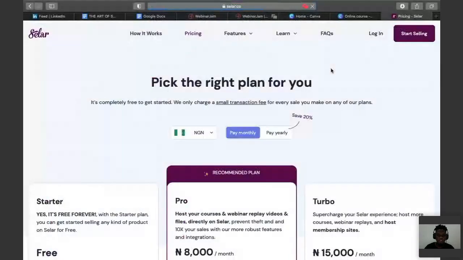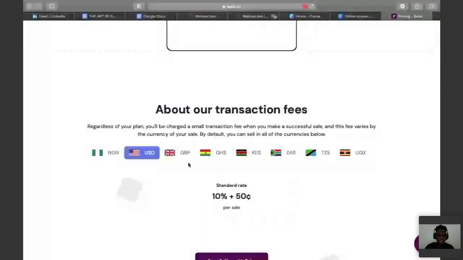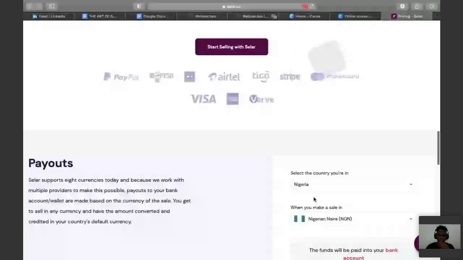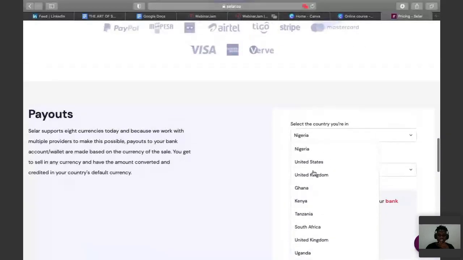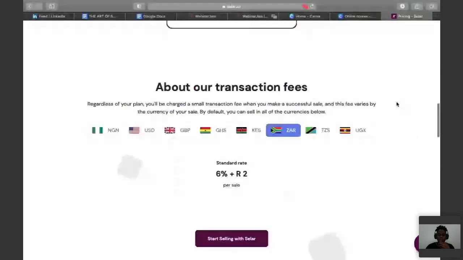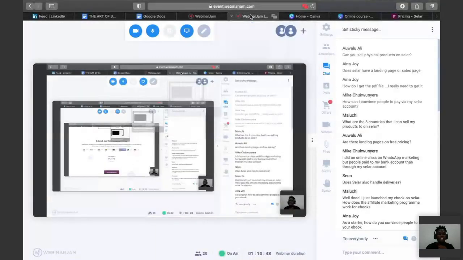Of course, we are in Nigeria, obviously. We are in Nigeria, USA, UK, Ghana, Kenya, Uganda, Tanzania, Zimbabwe, right? These are the countries that we are accepting. But, so these are the countries: Uganda, United Kingdom, South Africa, Tanzania, Kenya, Ghana, United States, and Nigeria. But as from Friday, we are adding all Francophone countries, including Rwanda. So that means you have more leverage to reach more countries.